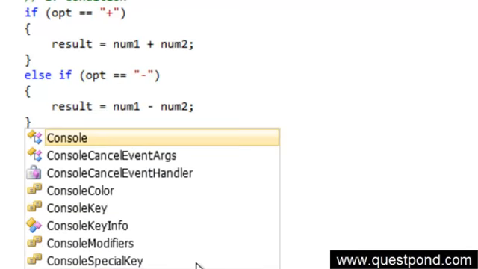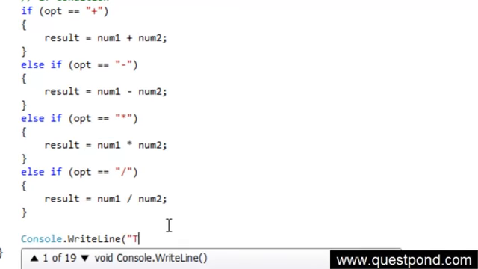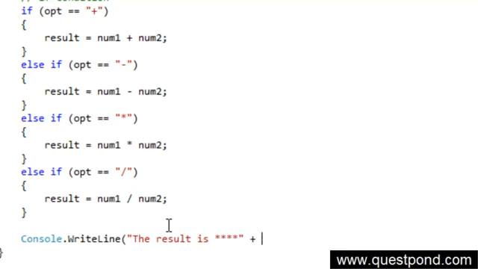So we'll say console.writeLine. The result is, okay, I'll just put some nice star here again just to make it good. Result is, result, we'll concatenate the value of result with the text here, right?